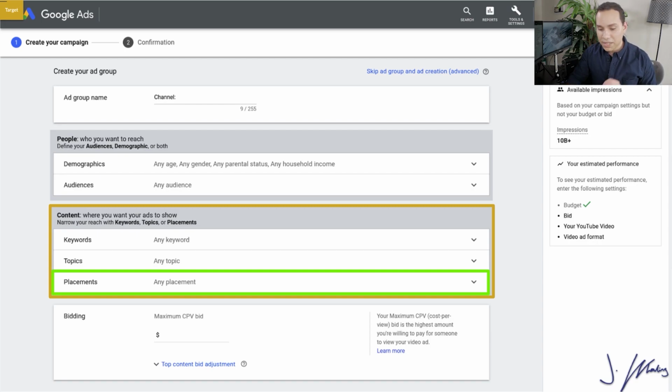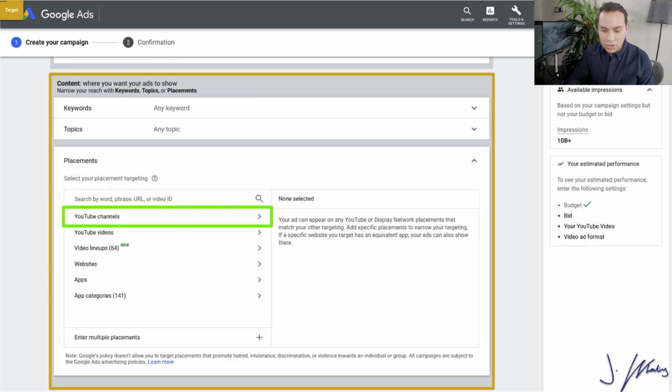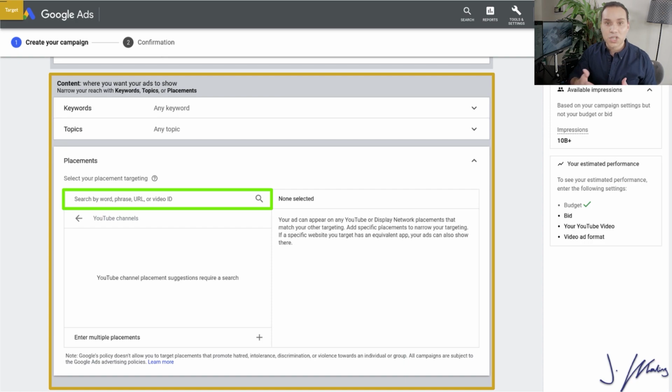So we'll click on placements here, and then we'll click on YouTube channels. And then here you can just search for your YouTube channel. Start with the channels that are 500,000 subscribers or above. You can always try lower channels, and when we get to troubleshooting, you'll see why, because you're going to get 0 impressions if you do it the other way around.